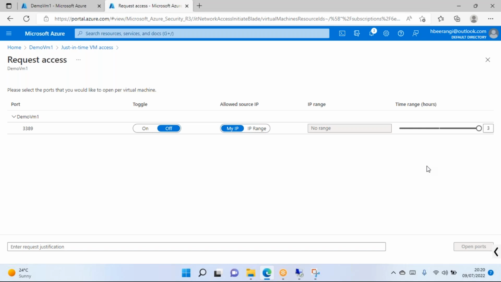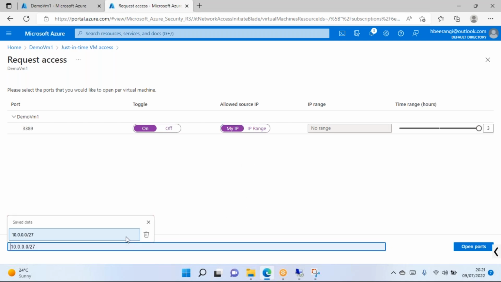Request access and switch on. And if you want to allow specific IP address, you can provide the range here. If you give the star mark, all the IP addresses from where you are trying to connect will be able to connect to your virtual machine. If I give only my IP address, it will work only for my system. So request justification, business need. Okay, I'm just giving this one as justification and open the port numbers.